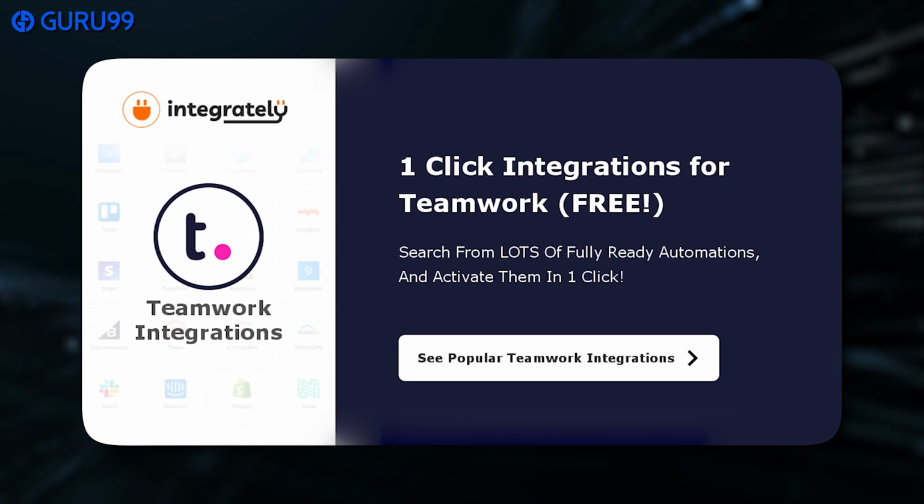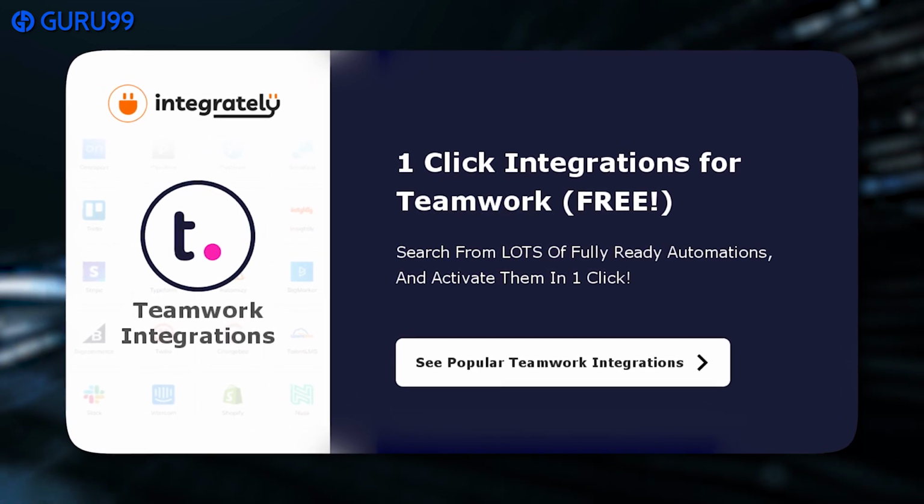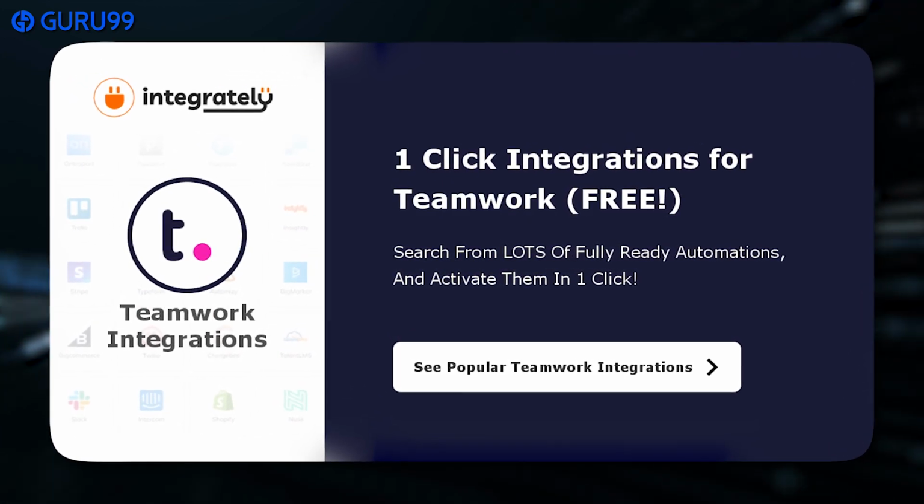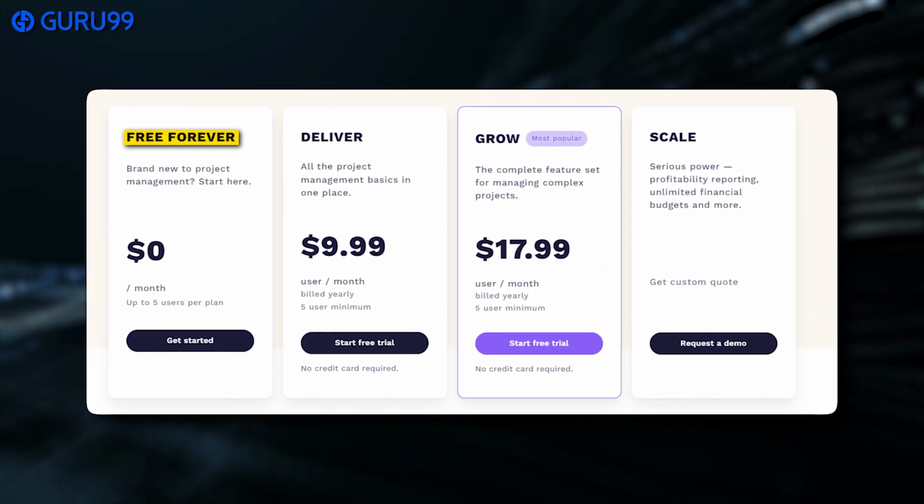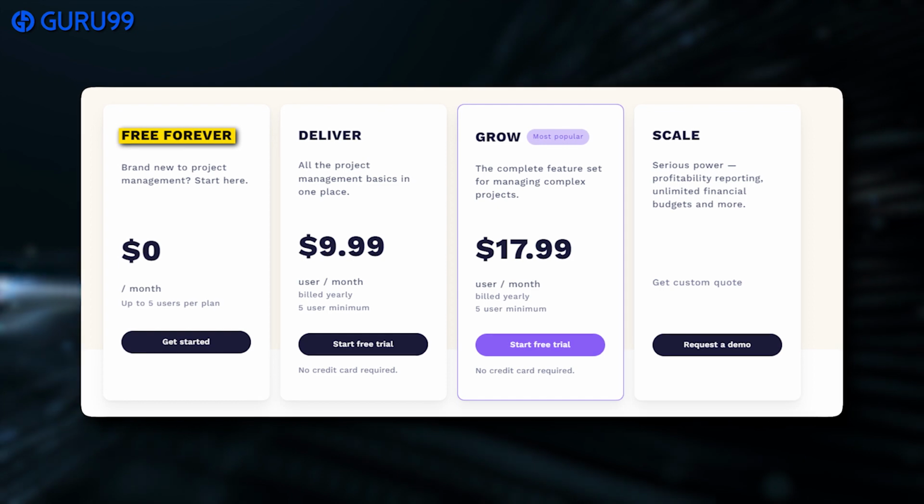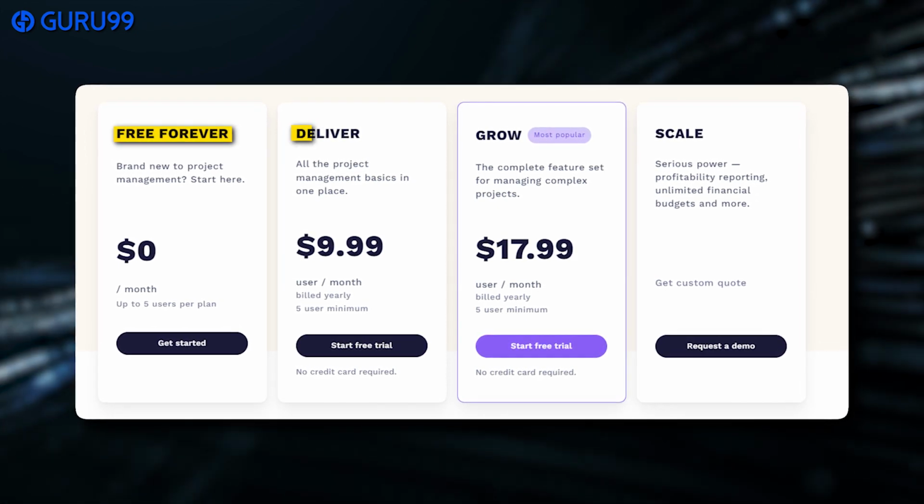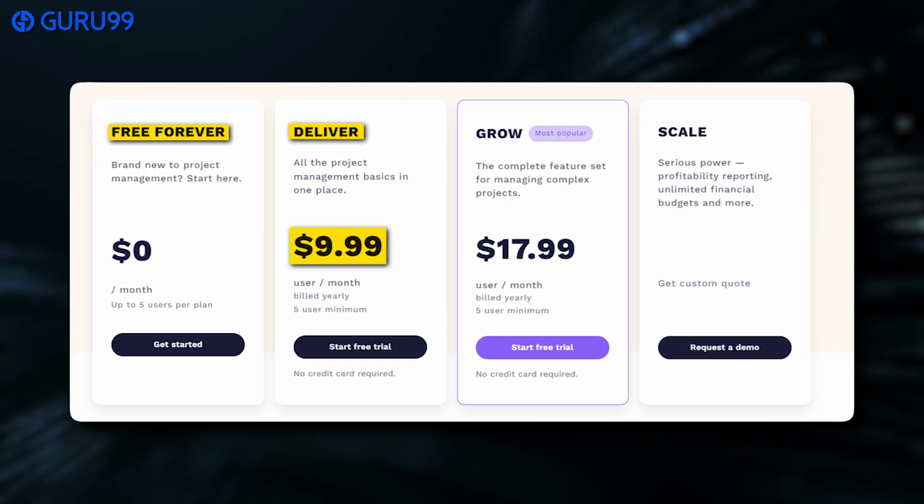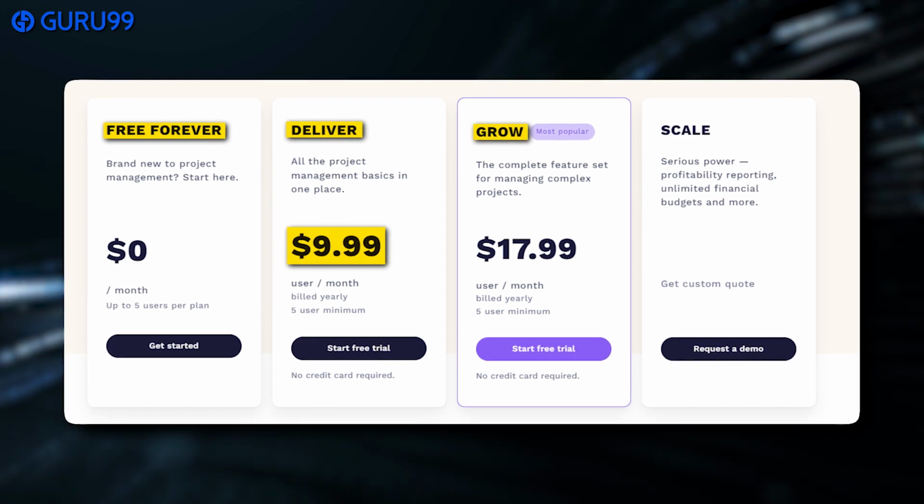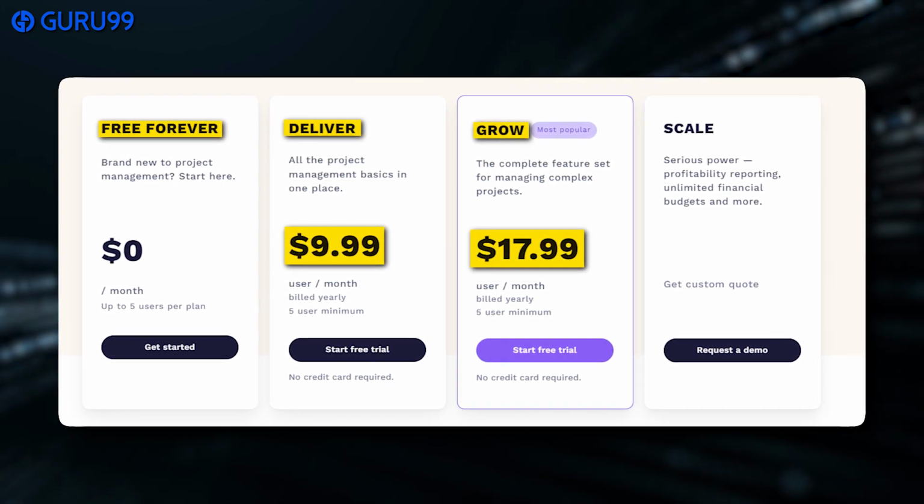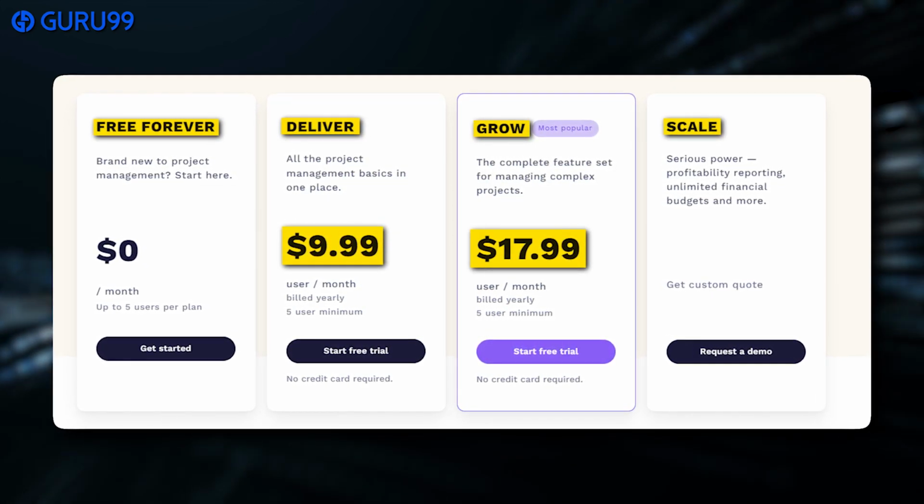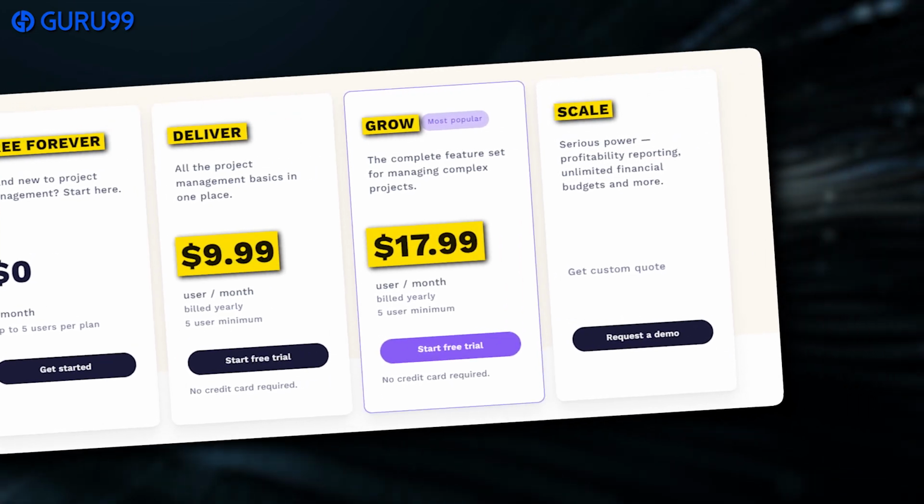By offering hundreds of simple integrations, teams can easily connect with the tools they know. Pricing. Teamwork offers a free forever plan with up to 5 users per plan. The paid plans include the Deliver tier, $9.99 per user per month, the Grow tier, $17.99 per user per month, and the Scale tier. Price varies based on features.